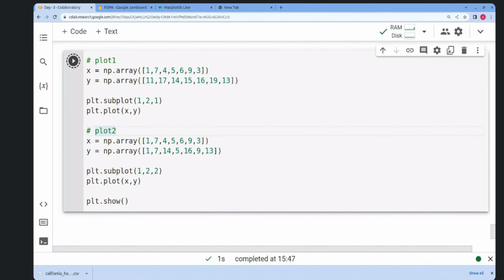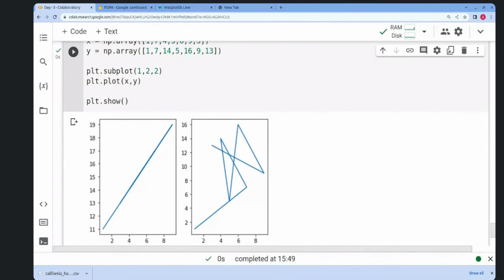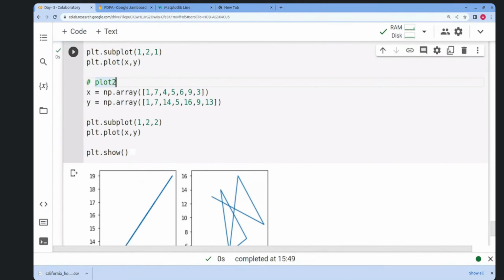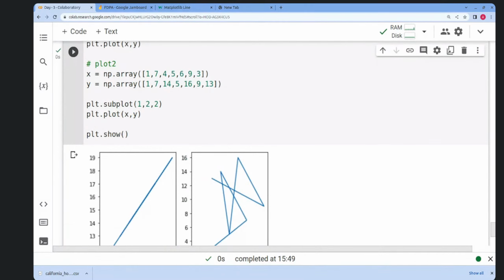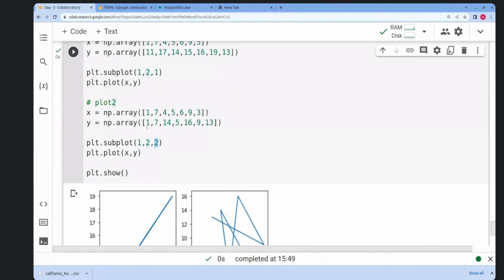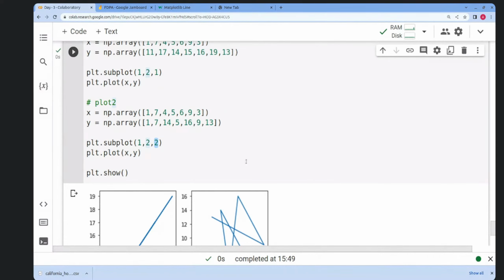So let me run it and show you first. So one row, two columns, and the position of this xy is first position. That is why it is this position. This 2 means second position inside first row, with one row and two columns. So if I do one more thing with 1 comma 2 comma 3, it will generate one more.